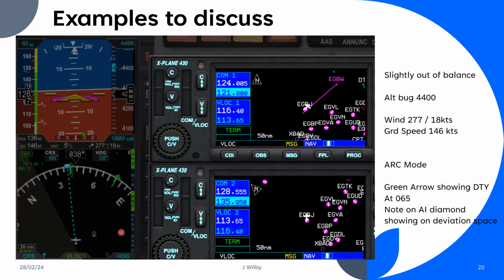This is the GPSS option we talked about earlier on. So if I select GPS here, using the CDI button, this says GPS 1 under here. If I press the GPSS mode and the autopilot's on heading mode, it will follow that magenta line for me. Again, you can see there's some wind indicated here and the ground speed 146. There's an altitude bug set as well at 4040. So as I approach that, that will start flashing yellow and give me a warning.